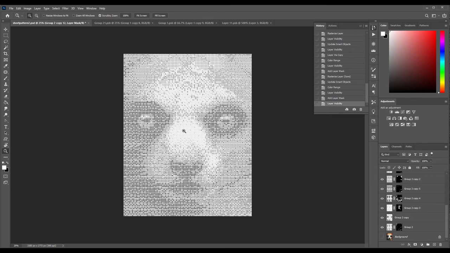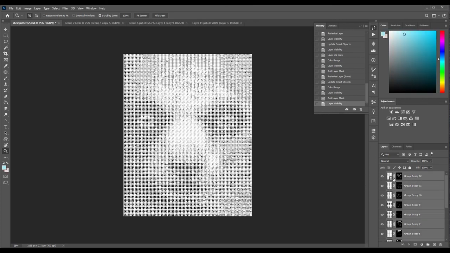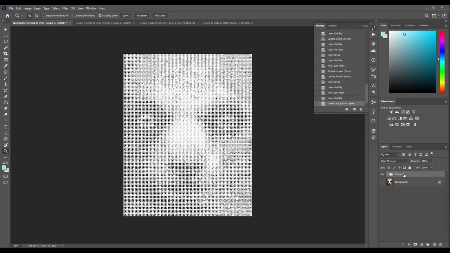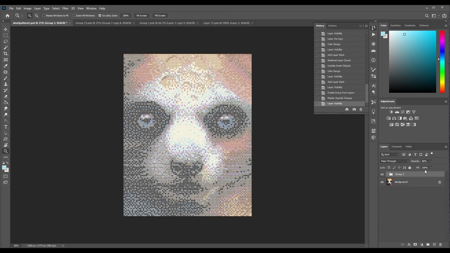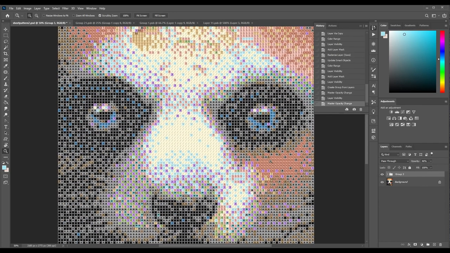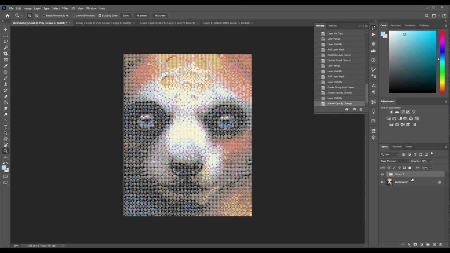Now, if you want to have the colors as an extra aid, you can select all your layers, put them inside a folder, and then just reduce the opacity. Of course, you need the layer with the colors below. So if you reduce the opacity, you have half and half. You have the colors and you have the symbols and the letters above.